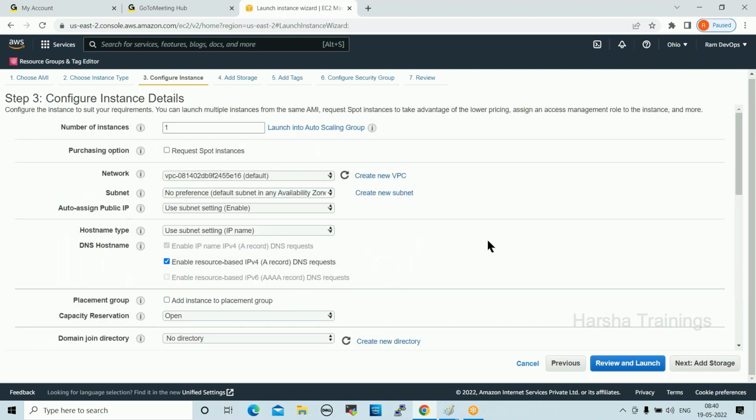Now the next one is click on next, add storage. We are going through all the options one by one. But normally, creating a server takes only 1 minute, because by a single click we can create servers in cloud platforms. We are going through all the options, that is why it takes some time.